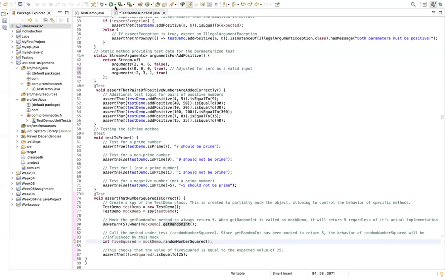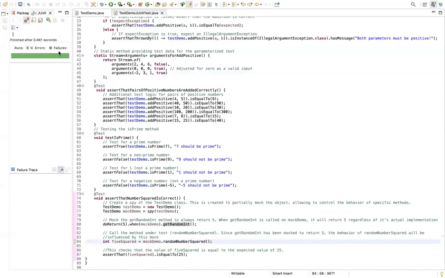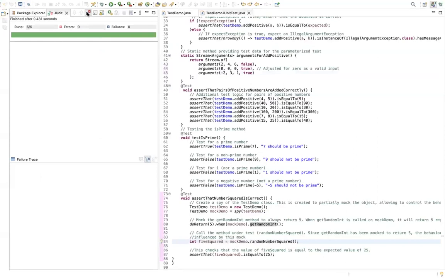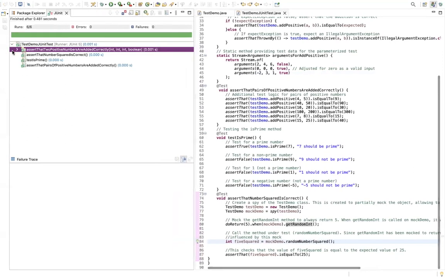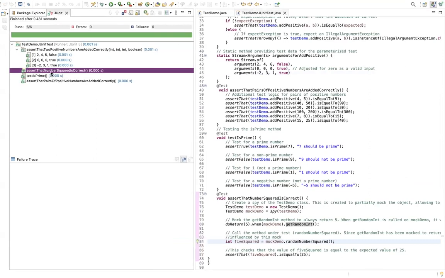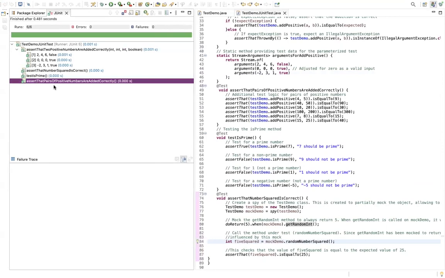And here I will test my JUnit, and it is showing that it is running correctly. And here I am showing the assert two positive numbers are added correctly, my int Boolean, and that shows here my different test numbers. And then I have assert that number squared is correct, test isPrime, and assert that pairs of positive numbers are added correctly. And that is my week 12 project.